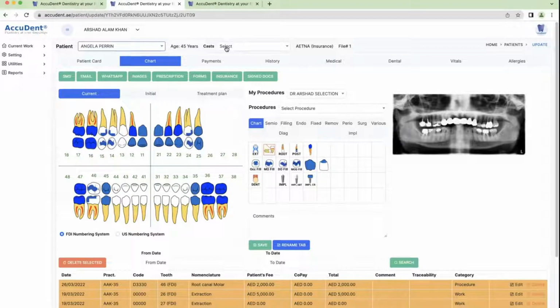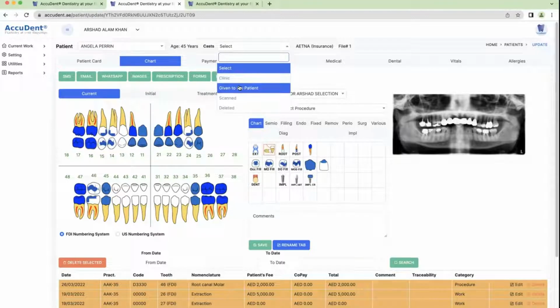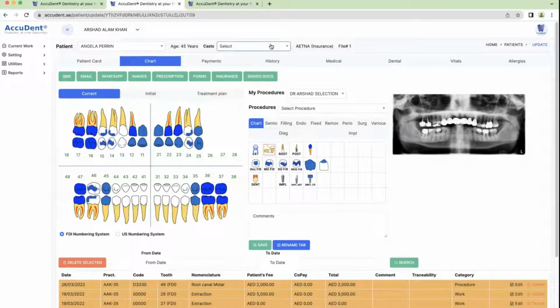Here you note where you've put the last prosthetic cast. You can keep them at the clinic, you can give them to the patient, you can scan them, or you can delete them. Knowing that, you know where the casts are, in case you are storing casts in the lab or somewhere. You have the Aetna insurance because this patient is part of Aetna, and you have the file number. It's number one in this case, it's a demo case. It is the number of the paper file. All these, at a glance, you can find on the chart.